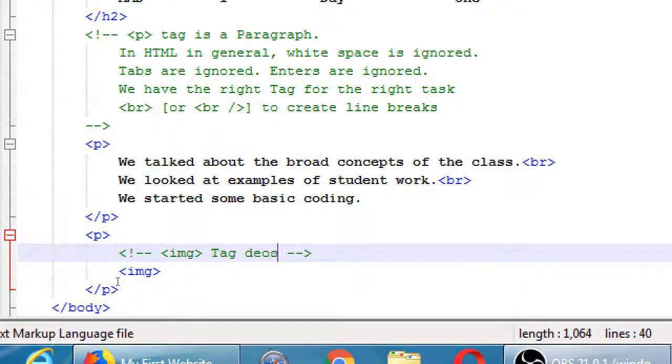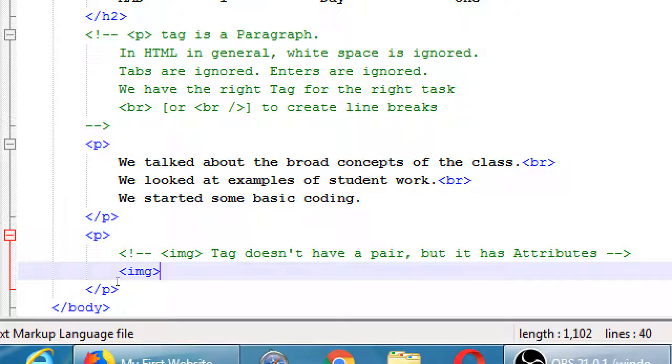Image tag doesn't have a pair. But it has attributes. Over here I said, here's a paragraph, there's the content. Over there I said, there's a heading too, there's the content. Here I'm trying to say, here's an image. Where's the image? So I need an attribute that further describes where the image is.